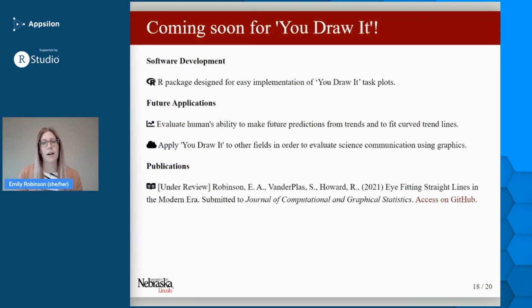And so while I presented some technical details here, I do intend to create an R package designed for easy implementation of these UDrawIt task plots in order to make this tool more accessible to other researchers. Still kind of trying to think through some of the working pieces of that.